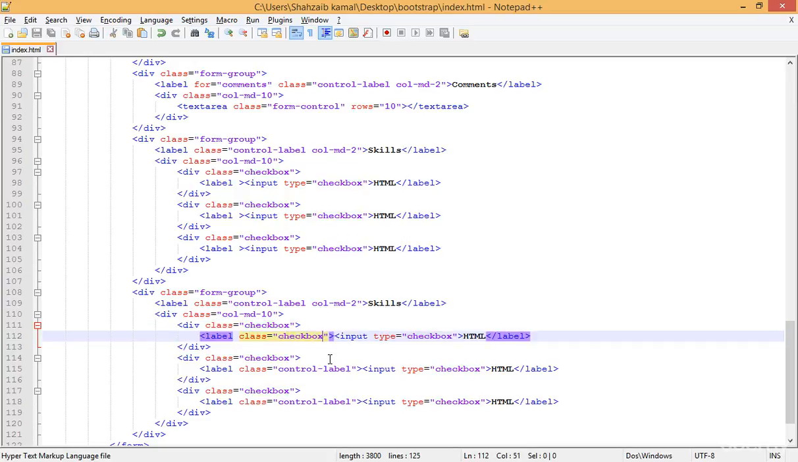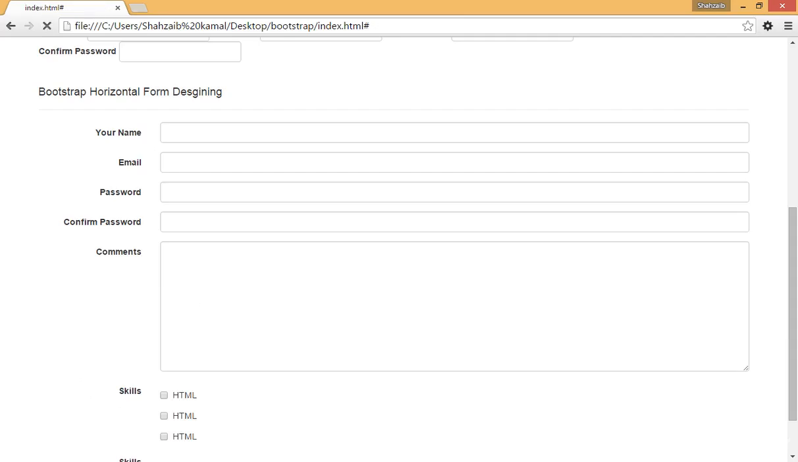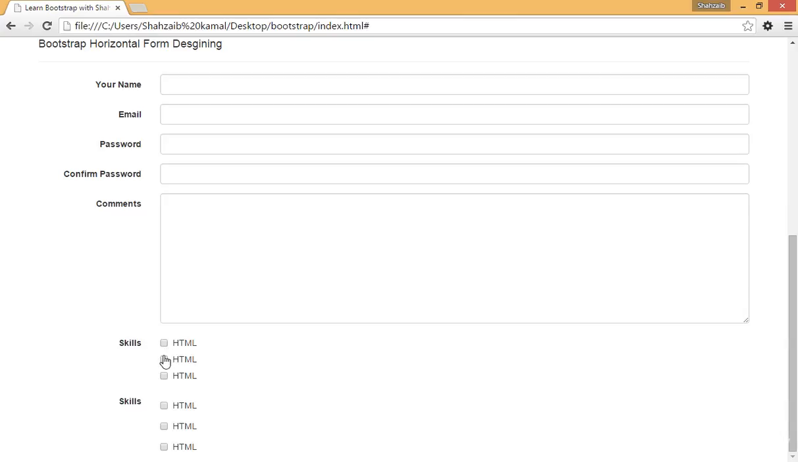So not the simple checkbox, the checkbox inline. Now let's copy this checkbox and paste there and there, and then go to the browser. Now you can see that this is simple, nothing new there. But these are still the same.